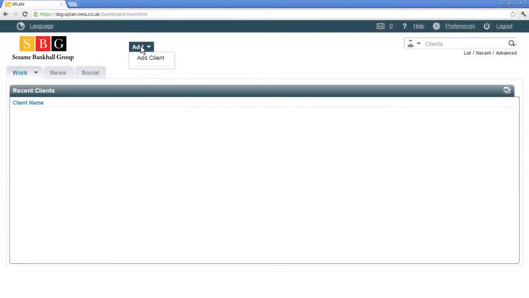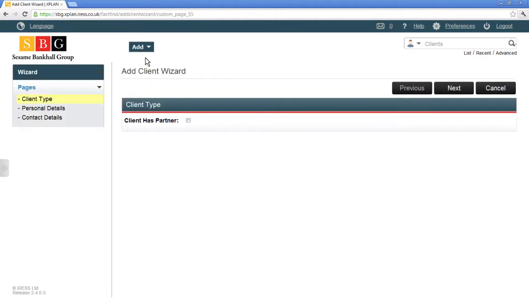Click Add and then Add Client to go into the Add Client wizard. This will guide you through the process of adding a new client. You can add a client's partner at the same time by checking the Client Has Partner button. If you do carry out a risk profile for a client and a partner, be aware that a separate risk report will still be needed. For this example, we'll enter a single client.